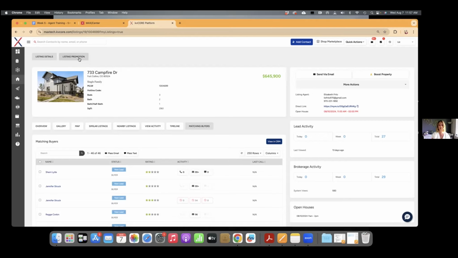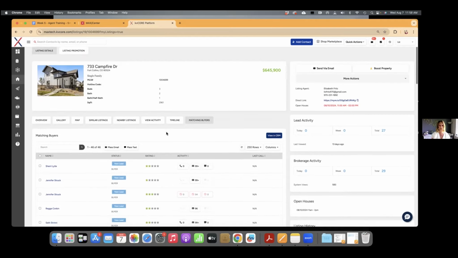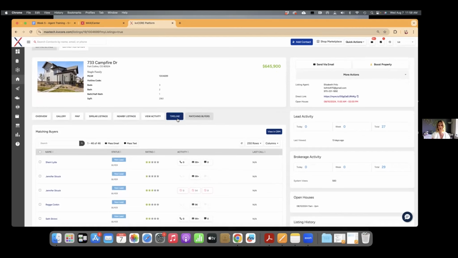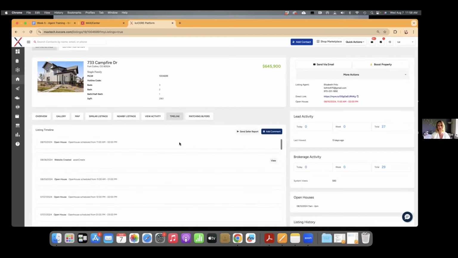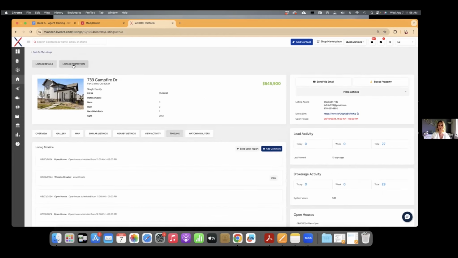There is also under here, which I didn't mention, a section where you can see the timeline. So in here, it will keep record of any open houses that it knows had been scheduled, but you can also come in here and add a comment if you wanted to. And that could just be updates of things that you've done for this listing. And then after you add all your comments, you could go and send the seller report. And then what it would do is give them all the timeline details. Not needed, but that's just another layer of what that is for the timeline where you could share it then with your client.